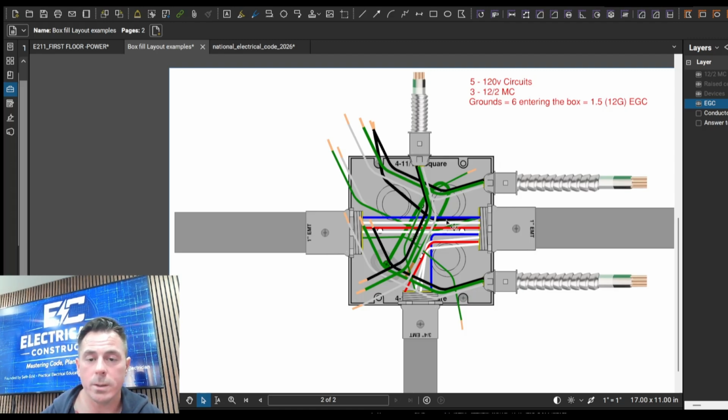So the 10 wires here plus the 1, 2, 3, 4, 5, 6 extra conductors from the MC cable that are being spliced in the box, that's going to give us 16 wires plus the 1.5 equipment grounding conductors that we have in the box. So we have 16 wires in the box plus 1.5 equals 17.5 wires.